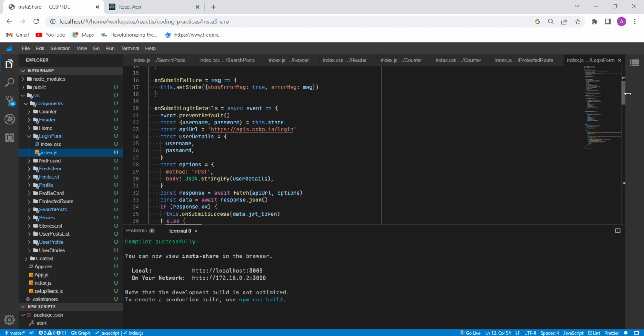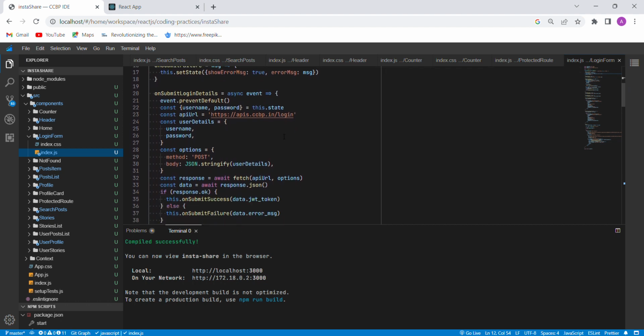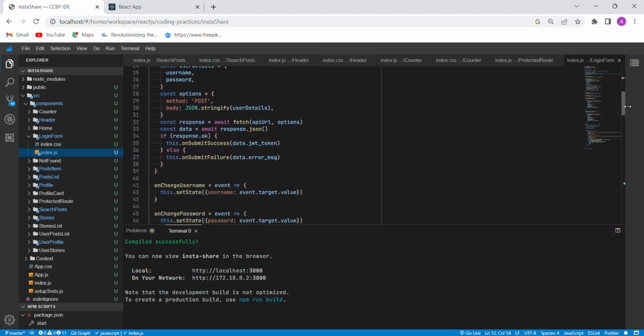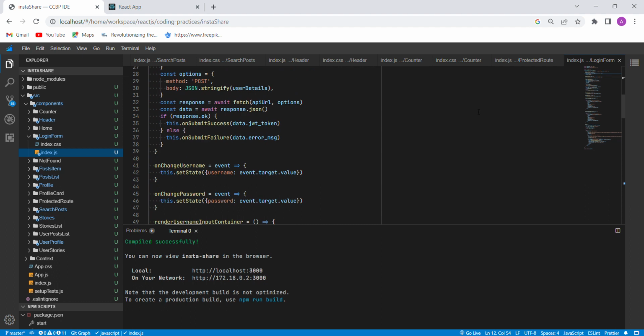So we can see the on submit login details. We can use async await functions. We take the username and password from state. This is the API URL for login. I can use the POST method here. When the response is okay, it will successfully submit the data. Otherwise it will show an error message.